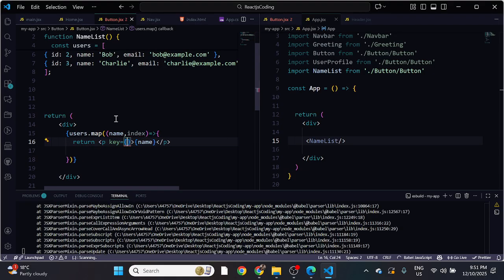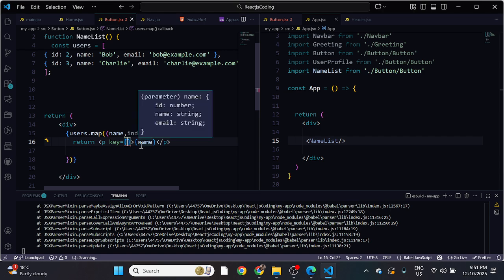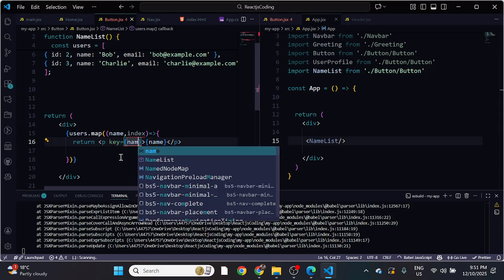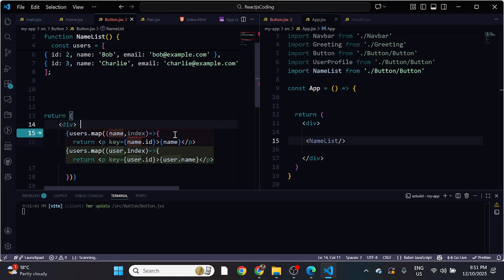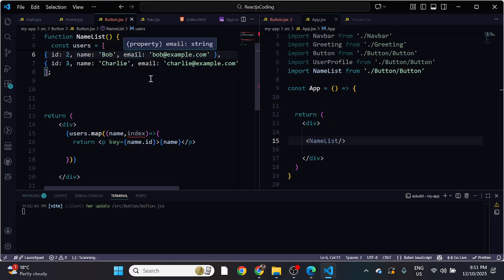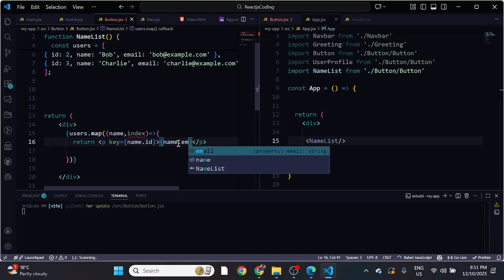Giving the index number as a key is not a good approach, so you can give id also. I am giving name dot id. Just see this, name is your one particular object. From this object you want to get the name or the email, so you can use name dot email.